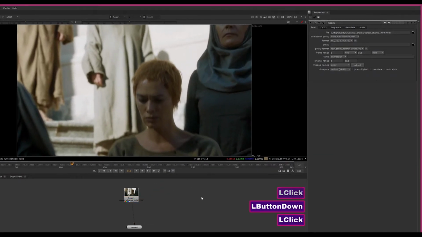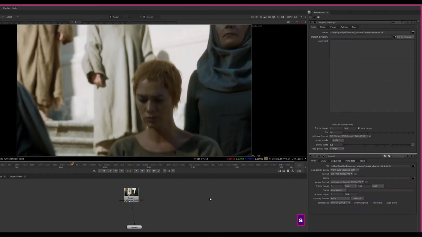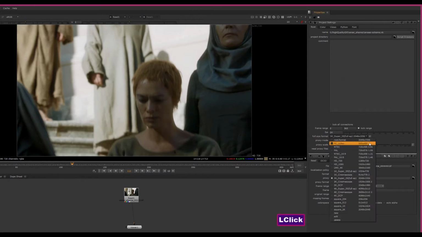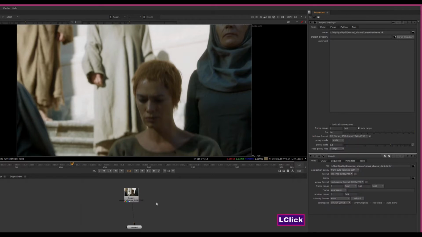One more thing you got to do. We're going to hit S on our keyboard to set our project settings. Change our full size format here to the same format as our footage. Now if you look over here, here's our settings for our read footage. This is 1280 by 720.